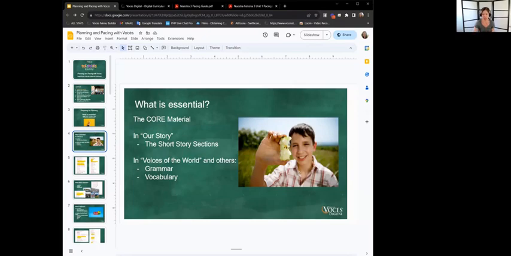I just thought this picture is kind of cute, the core material. In the Our Story series, the short story sections are essential. Not everything within those sections is essential, but the short story sections introduce that vocabulary and do so slowly, in each short story section. So if you're doing that, it will ensure that your students are progressing through the curriculum appropriately, being exposed to all the structures.